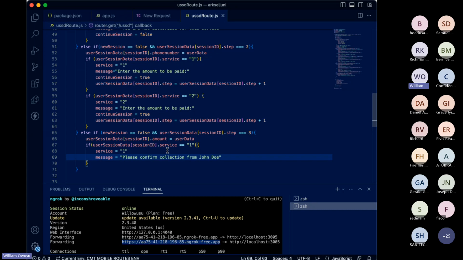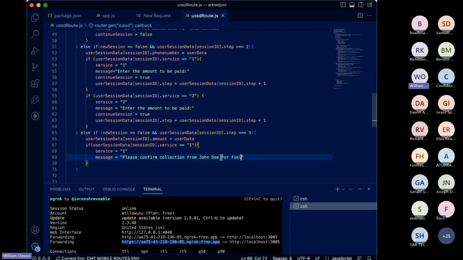Okay, for now, we will do something with the JuniPay API soon for you to know how we can make this a bit better. Maybe for fuel, since they are still in the first service, then they are going to enter what? So in the confirmation message, we will allow the user to confirm or decline this.